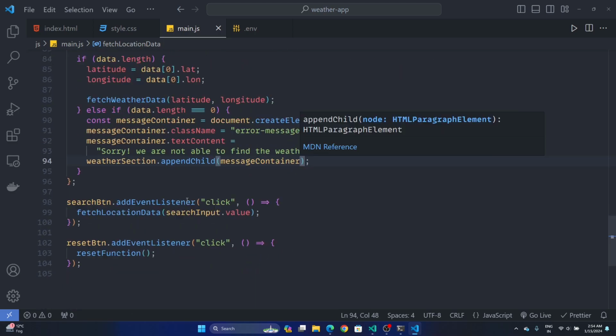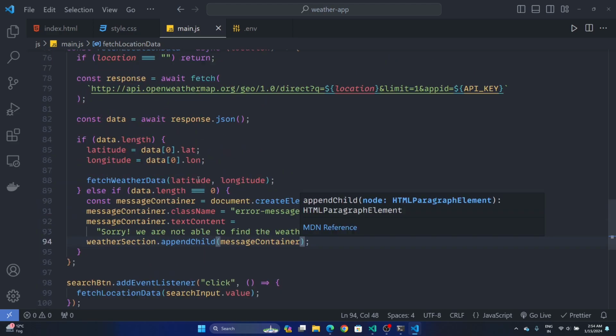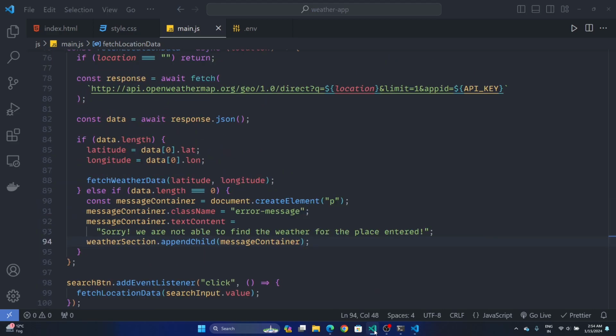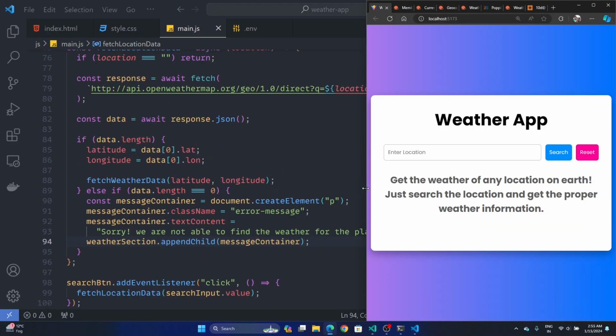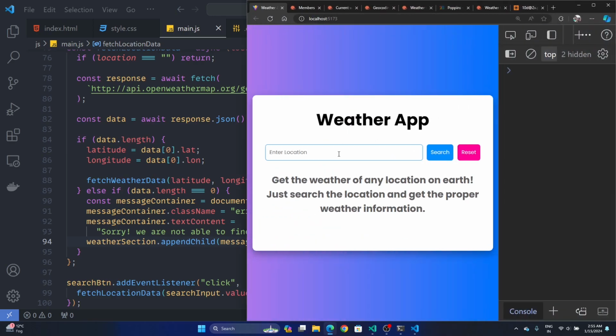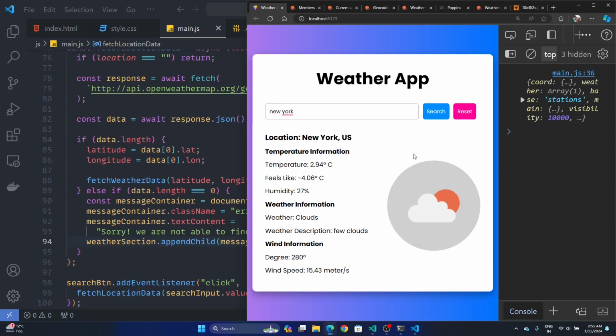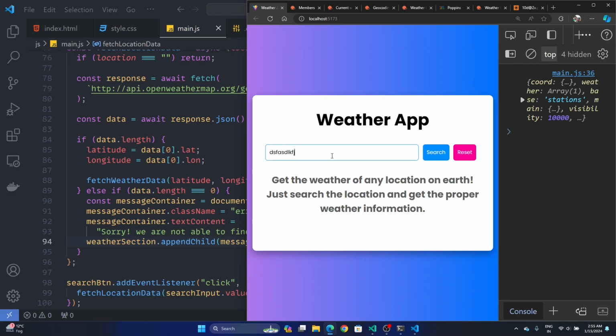Okay, and regarding this one, yeah, I think that should be it. So let's try this out. If we go here and do New York, there you go, hit search. Okay, everything is fine, reset is fine. And if we do something like gibberish and then hit search, our message is visible right now. Cool. So this is working and the reset is working as well.